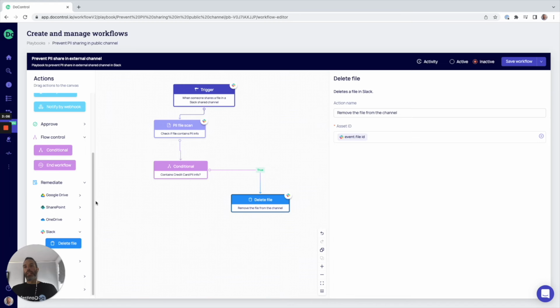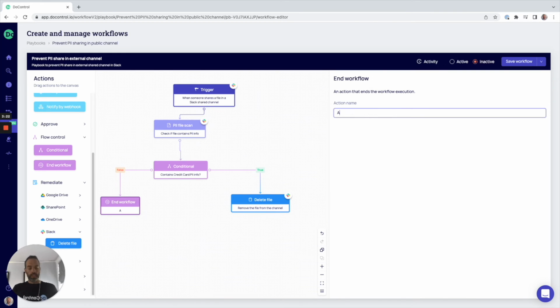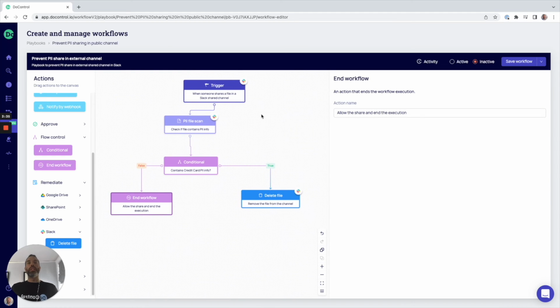And then let's say that the action doesn't present material risk. We scan it, there's no credit card data, it's a safe workflow. So same thing here. What we're going to do is allow the share. And then the execution. And that's it. This is obviously a very simple policy that we've created.